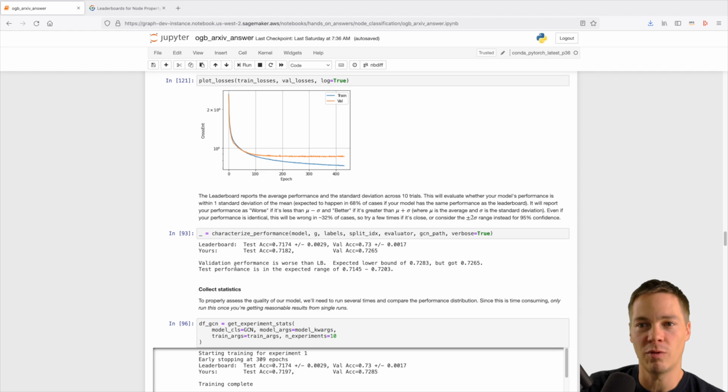And if you look at the distribution of the leaderboard and compare the performance here, in this case, it says my validation performance is worse than the leaderboard because it's less than 1 standard deviation away from the mean, which we expect to happen in about a third of the cases. So I'm not too concerned about that. The test performance is in the expected range. If they were both significantly lower than the mean, I would maybe be a little more concerned or rerun it a couple times and see what happens. But in this case, having 1 out, 1 in is not that exceptional.